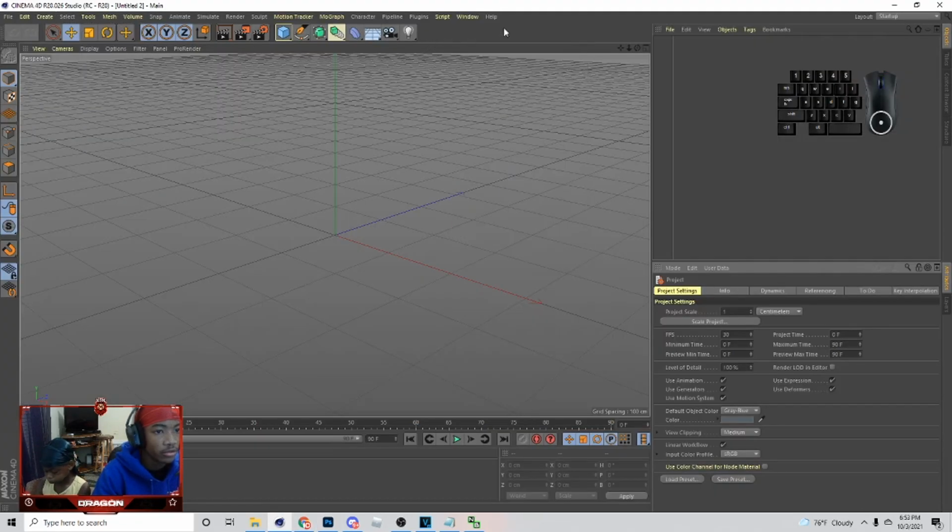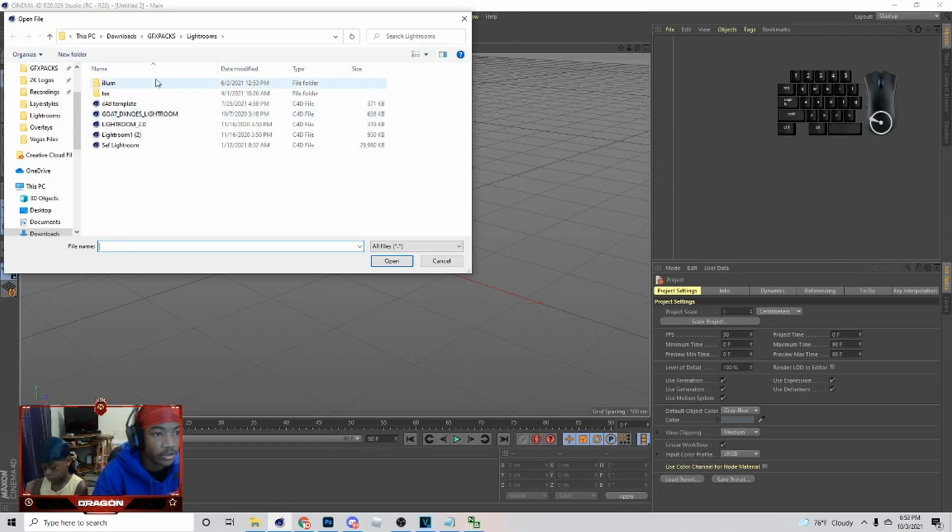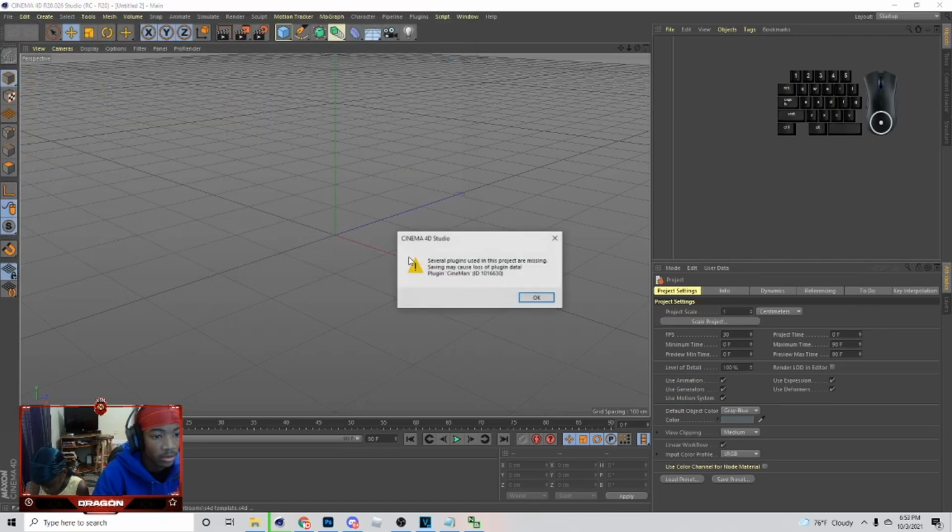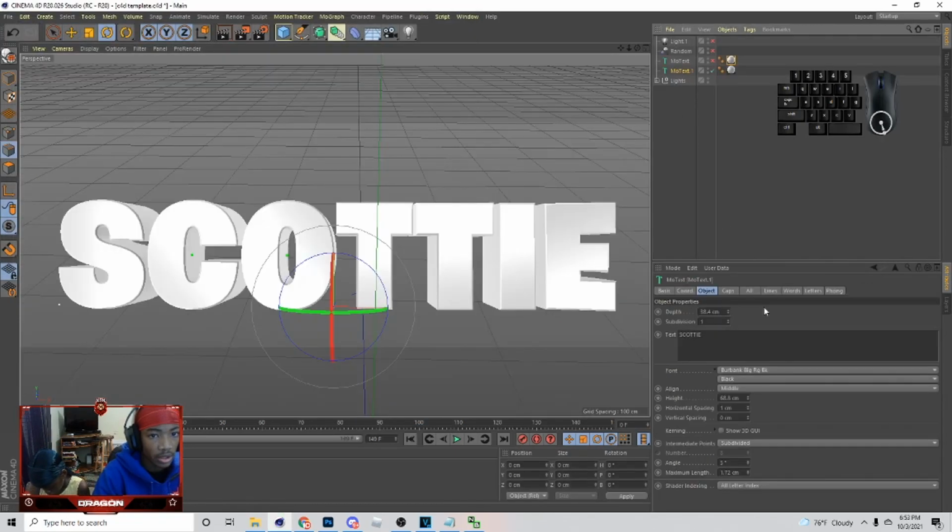Alright, so first thing I wanna do when you get in Cinema 4D, you go to File, and then you just wanna go to Open. And once you do this, just bring in whatever template you want. I'm gonna put this one in the description right here because it's free, but this one right here, just want to open it, and I'm gonna put Erica on it.